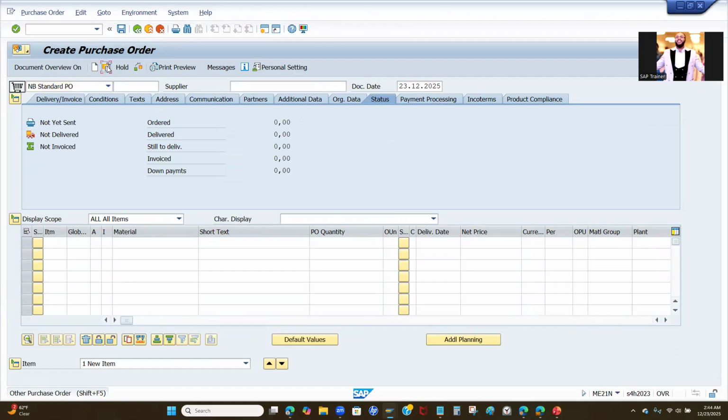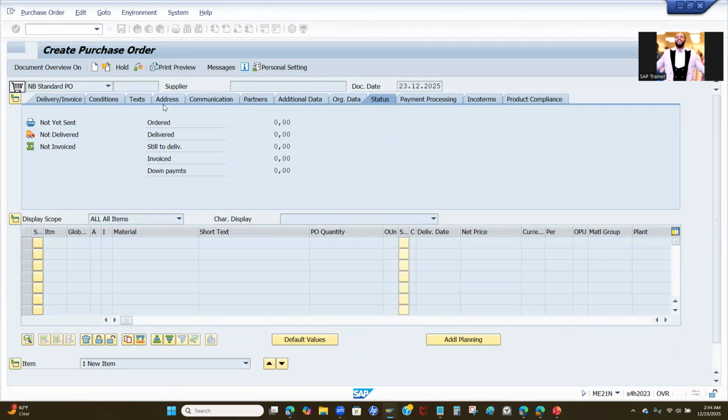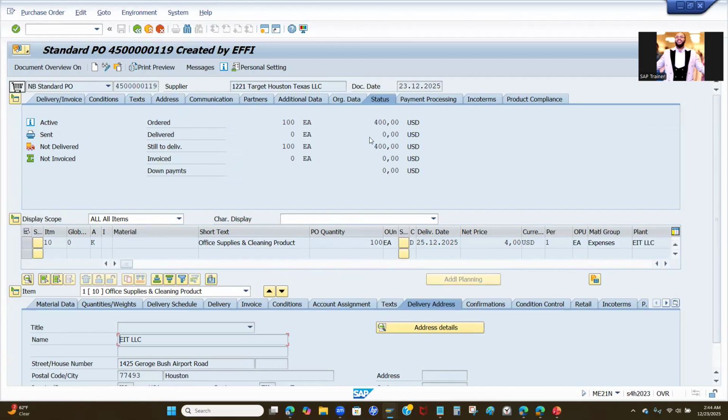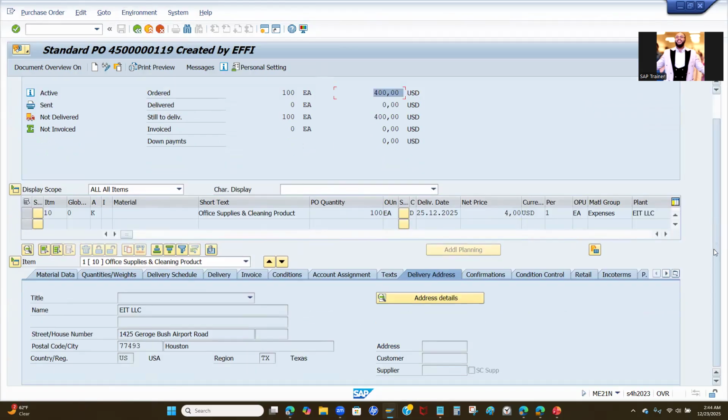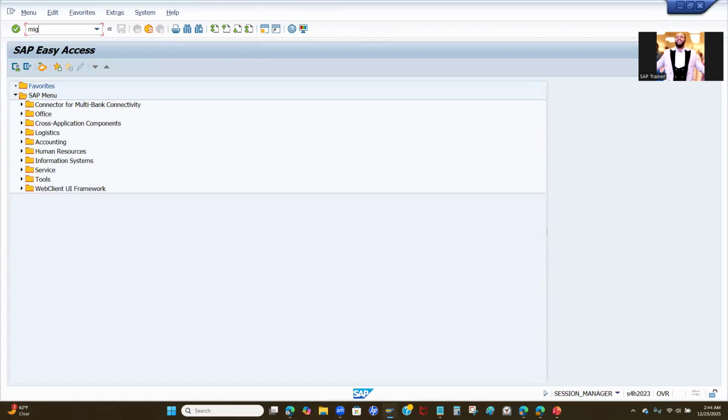Now your purchase order has been created. You can click onto this button and you can copy your purchase order number. Of course, you can also go into the purchase order so you can see the order has been created and this is how much you're going to be owing the business because you're ordering a total of 100 times 4 equals to this 400. And very importantly, you can go here to the invoice tab and you can see that the next step of what you need to create right now will be a goods receipt based invoice, because you cannot directly create an invoice without first creating a goods receipt. So we can open up another window and we can go to MIGO.